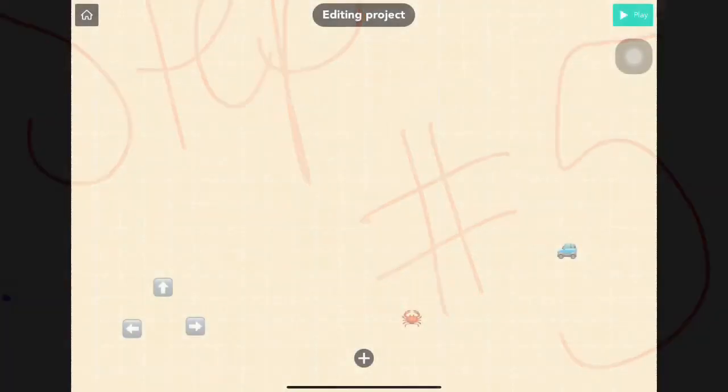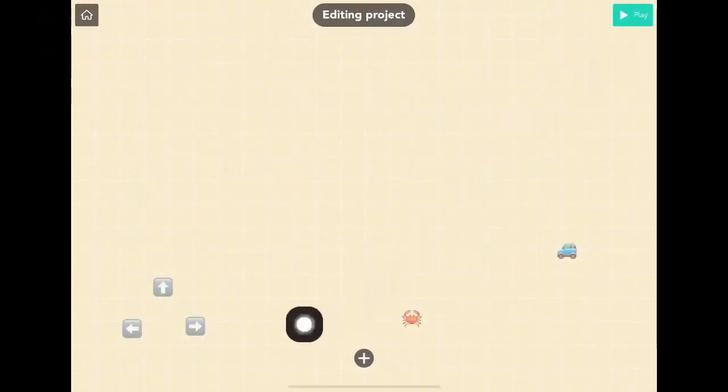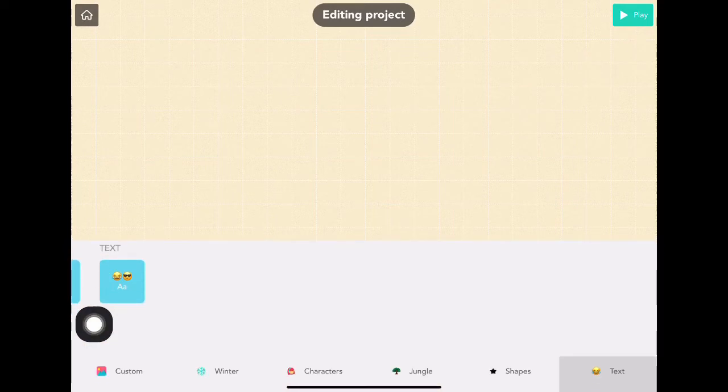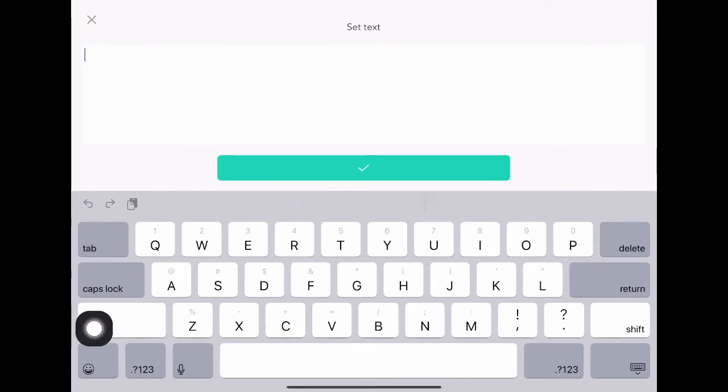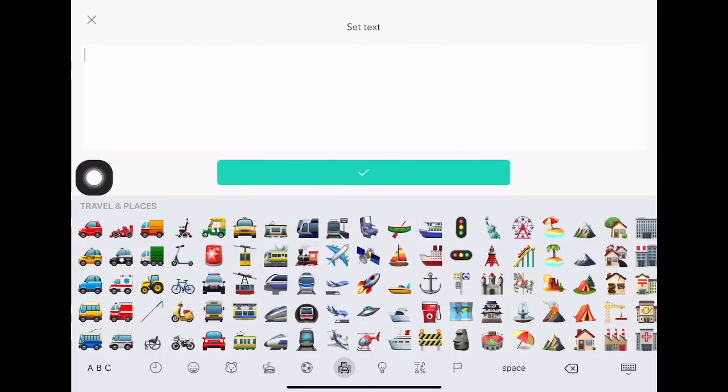Go back to my project. Go back to my plus sign, go back to text. Emoji keyboard. Maybe I should put a boat in since this guy's a crab. All right, so here's my boat.